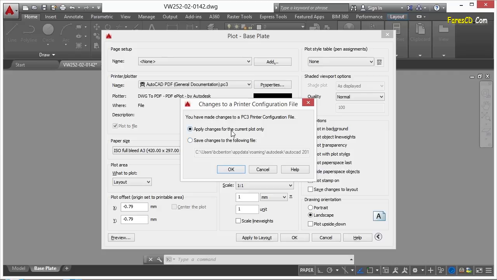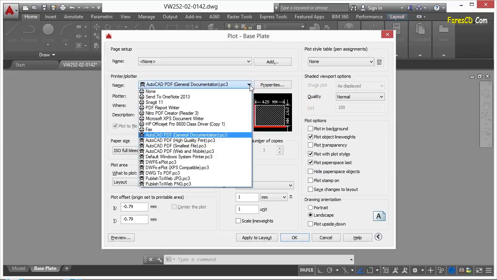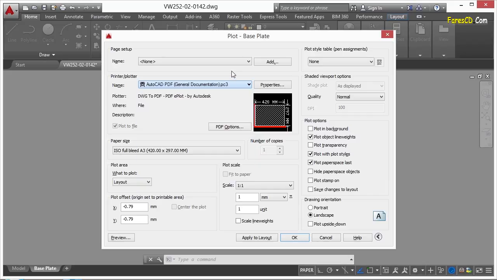And I say, yes, apply changes only for the current plot. Or I can say, save changes to the following file. I've already saved the file, so I don't want to apply those changes here now, but I'm going to hit cancel. So now that I've saved the file, I go to wherever that folder is that I've saved these at, and I can access it right here. So that's how you change a PC3 file, and that's how you update it and save it. It's pretty simple enough.